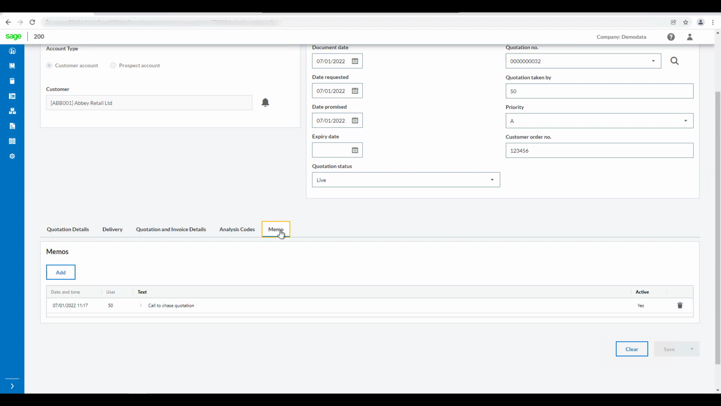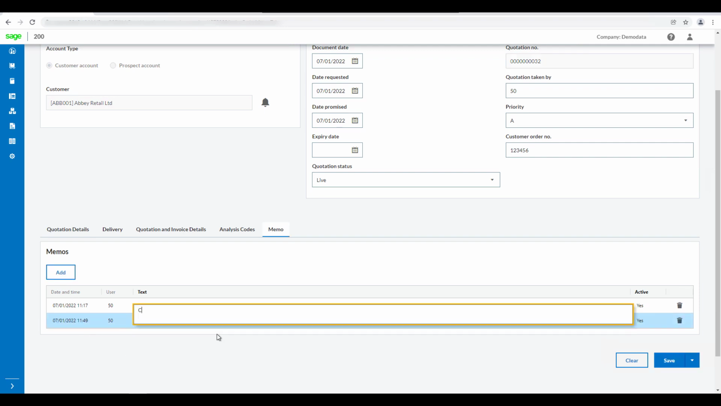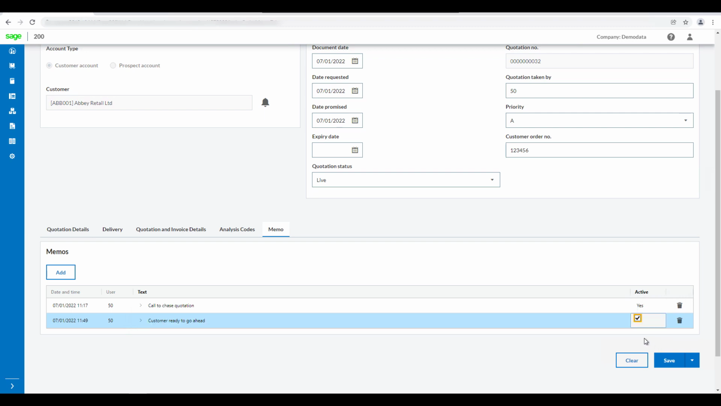For any correspondence that you need to record regarding this quotation, you can use the Memo tab. Here, you can record any calls you've made to the customer, any questions that they've asked, or plans of action that you may have agreed. This way, before you contact the customer, you can open the quotation and see a complete history of the correspondence that's occurred previously, allowing you to present a position of knowledge on their situation.